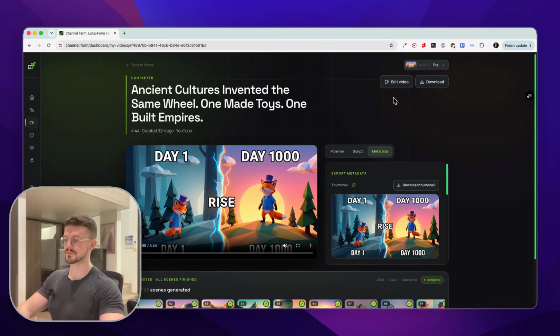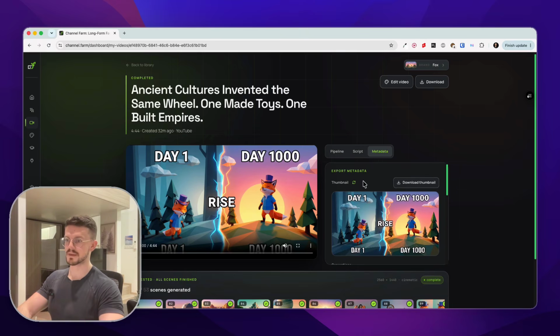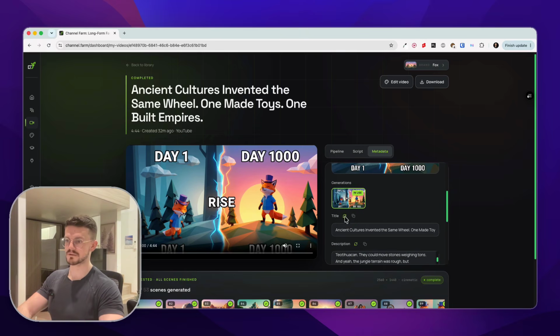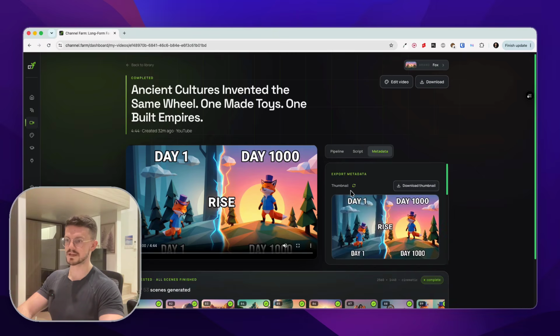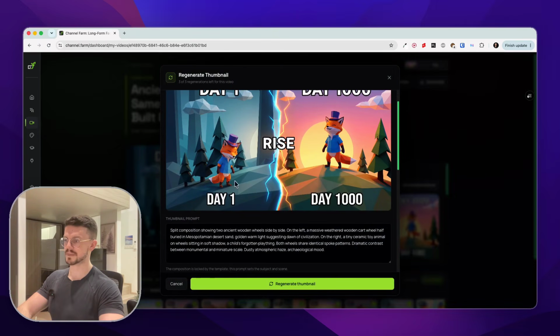So if we did watch the whole video and we thought, actually, you know what, I want to change that scene, or I want to add an image, or just make some little tweak to it, we can easily go back, click edit video, make those changes and export it again, no problem at all. And we also have the option here, we can regenerate the title, the description, the tags, as well as a thumbnail. So if we open this up, we can see we have the thumbnail prompt right here.